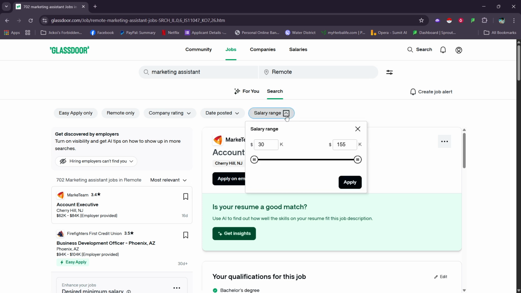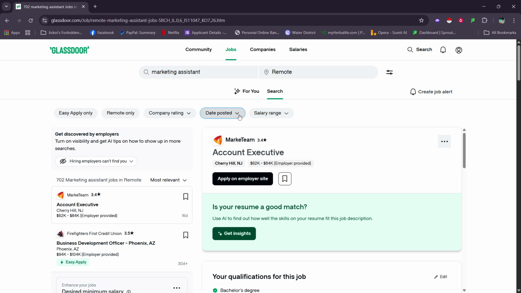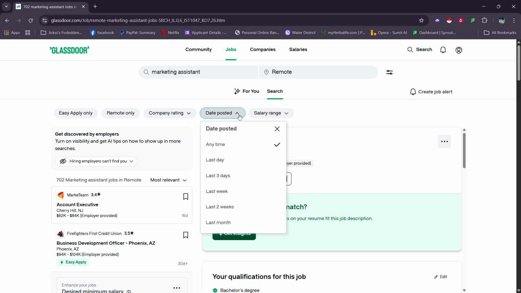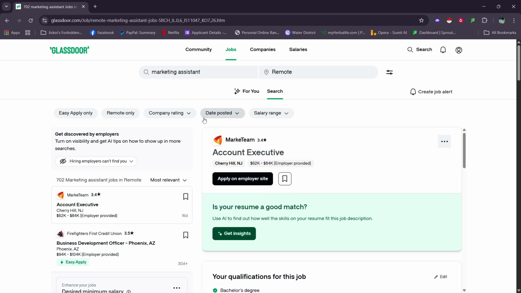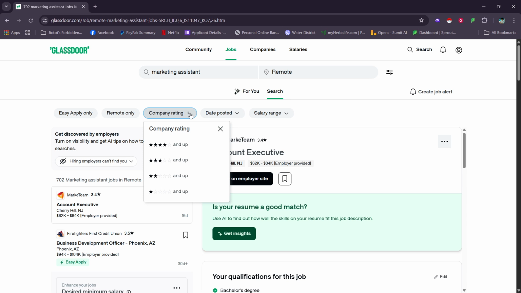Company rating can help you prioritize employers with stronger employee feedback. And if you're focused on flexibility, use the remote jobs filter to view positions that are remote-friendly. Adjusting these filters can save time and help you zero in on the right fit.